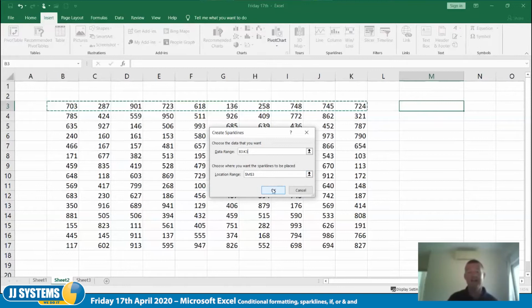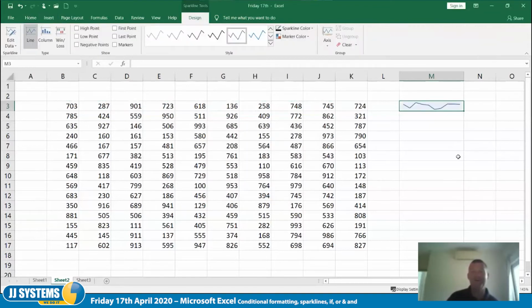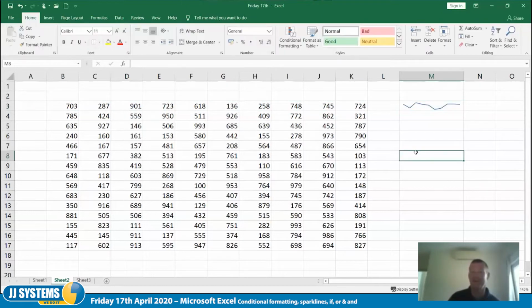And when I hit OK, ready for this? You remember this moment for years. When I hit OK, this happens. Boom, got a sparkline. Oh yeah.